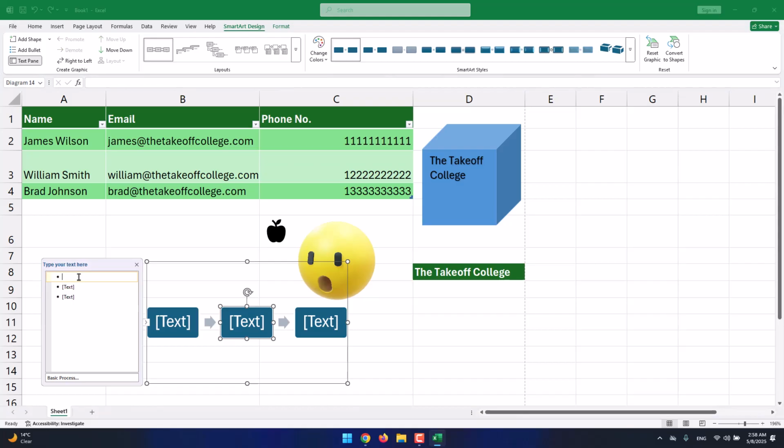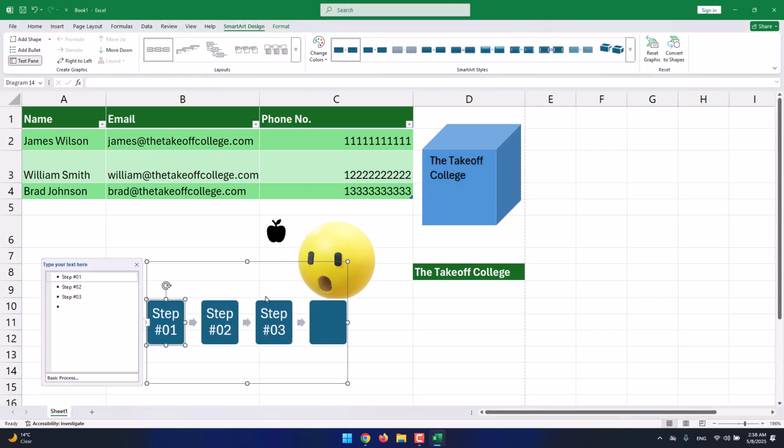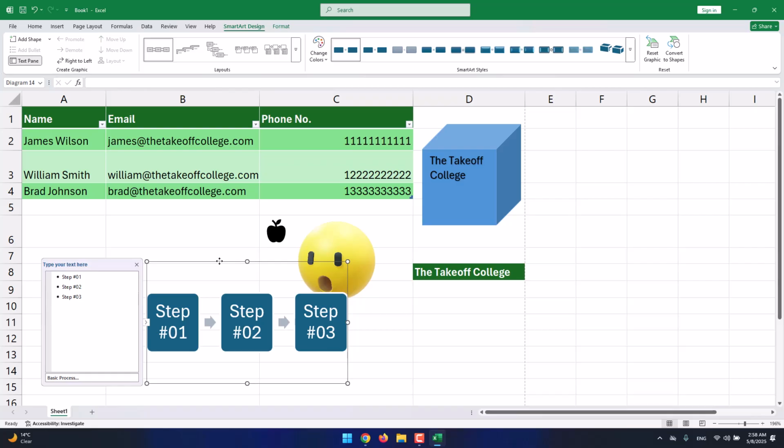So we can change the content of it using this part. So I say step 1, for example, step 2, step 3. And as you see, this is how we can have SmartArt inside Microsoft Excel.